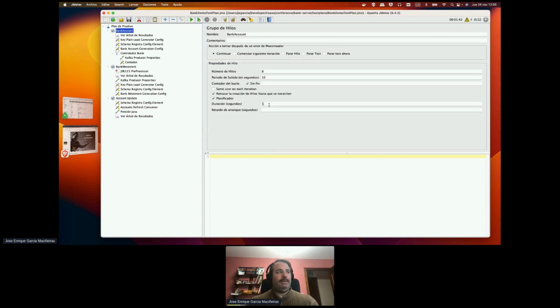Let's put a bit less, 10 seconds. 8 threads with 10 seconds of ramp. Let's put 2 seconds. So we are generating about eight different bank accounts per second. You can put here more, but I don't want to burn my laptop.